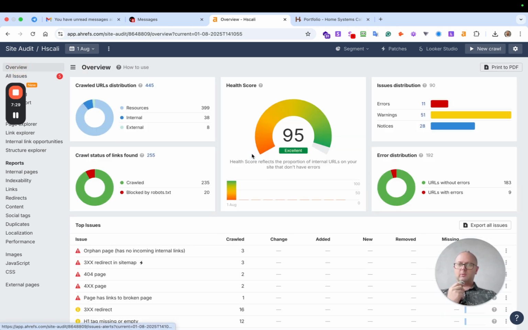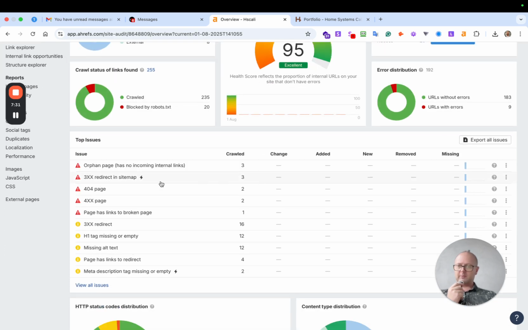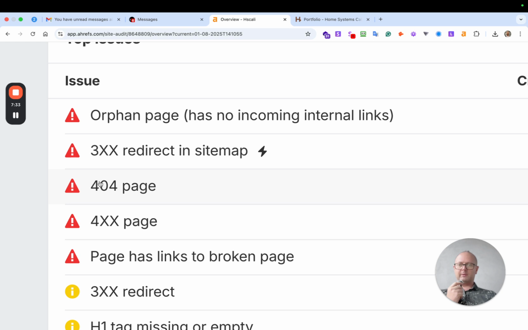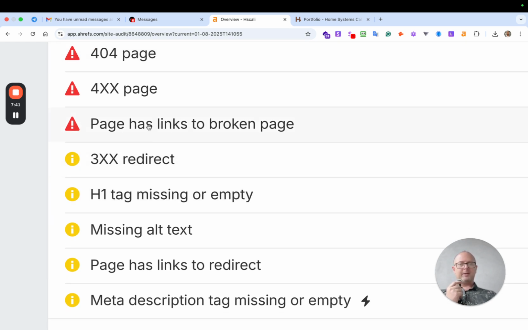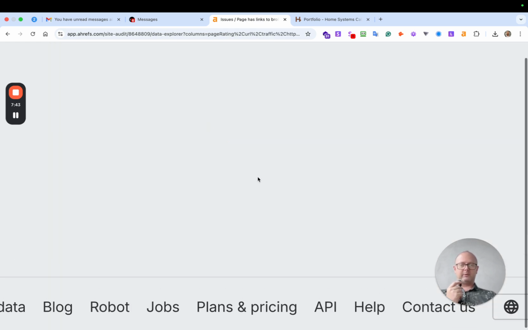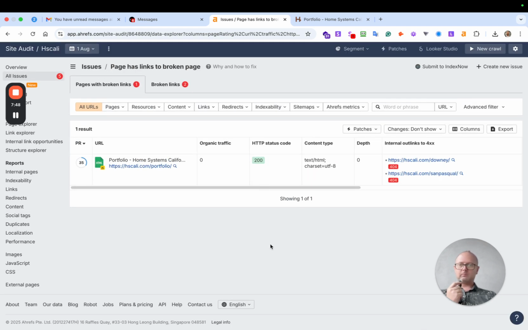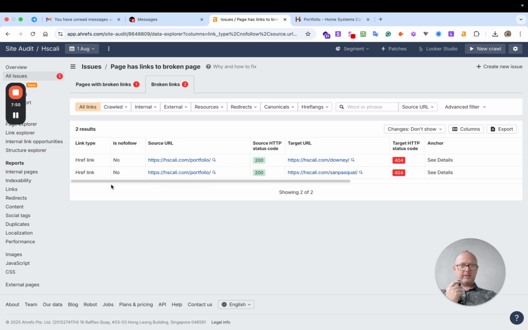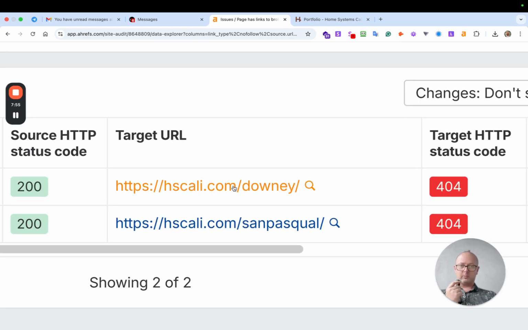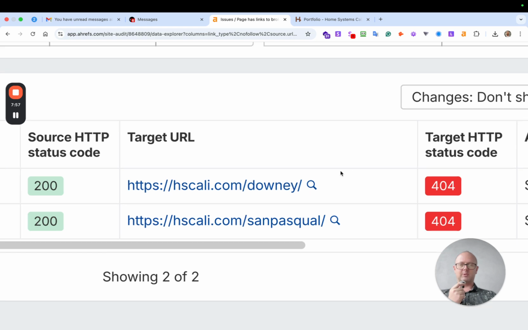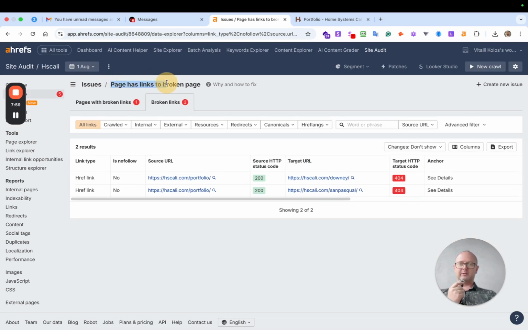Then overview. I'm going back to the list of the issues. So once we fix these issues, the 4xx issues will disappear because they are interrelated. Also, page has links to broken page. As for this error, let me see. So what do we have here? Yeah, it's about the same URLs. Once we fix them, this is what I just told you about. Once we fix them, this issue, page has links to broken page, will be gone as well.